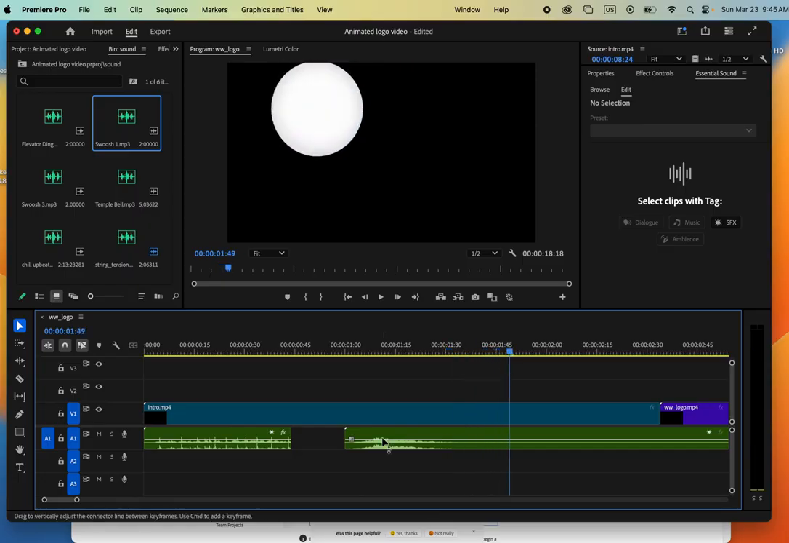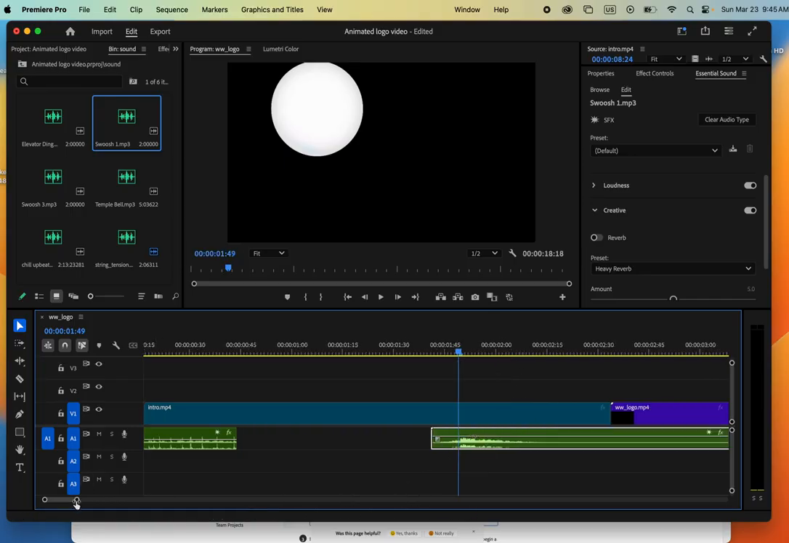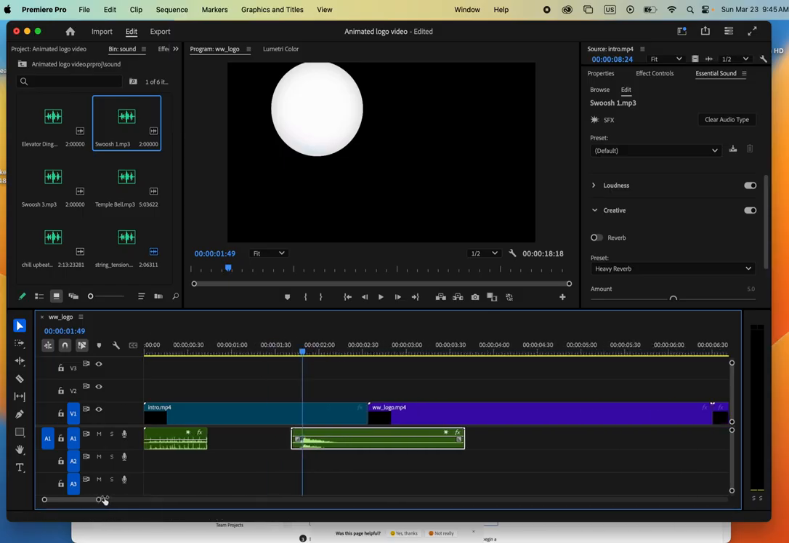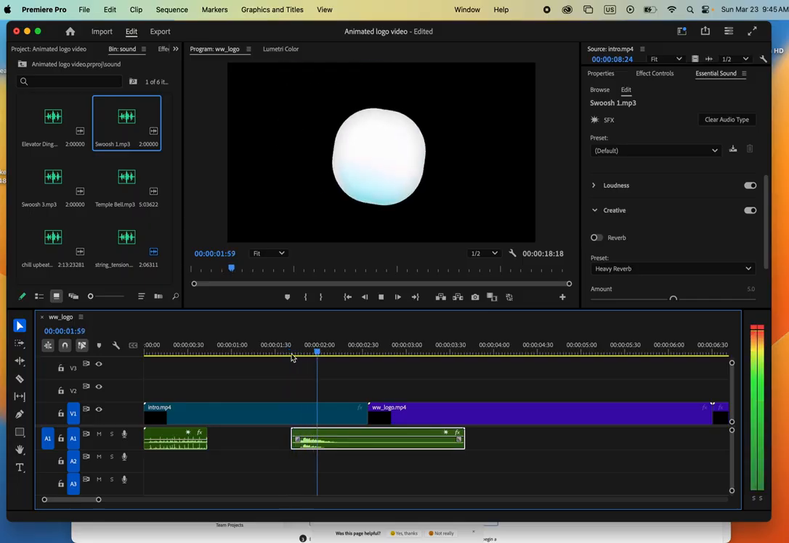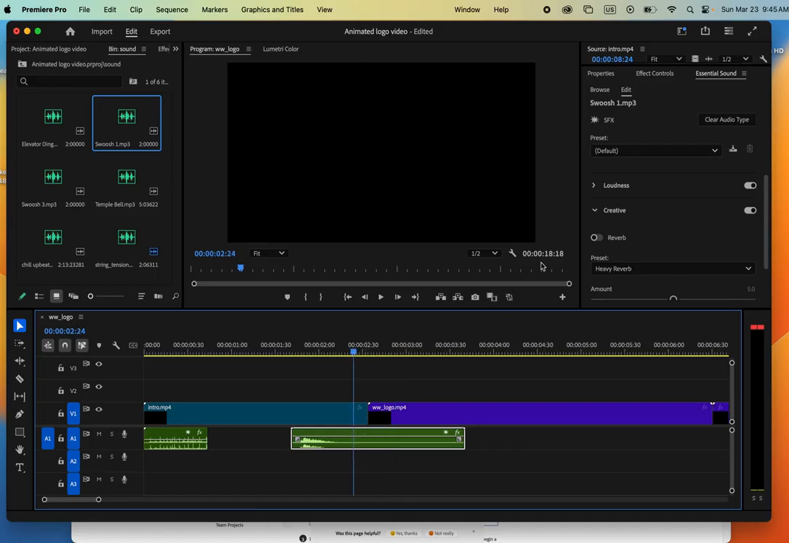So about here, I think this swoosh. So I can take this, drag this down. You can also see the wave here, which allows me to also see where it swooshes. I can visually see the sound. And then I'm going to cut that using my razor tool.